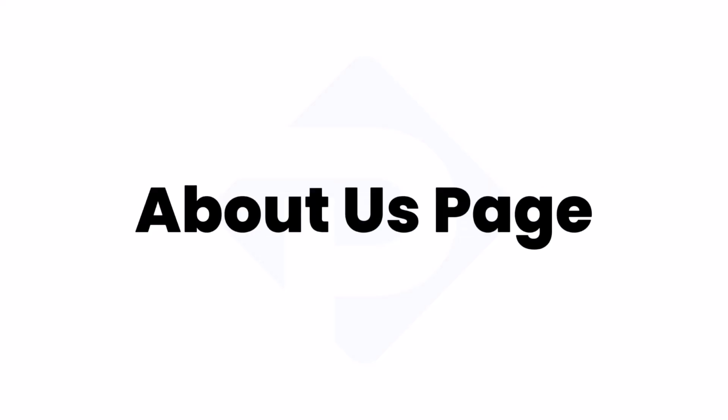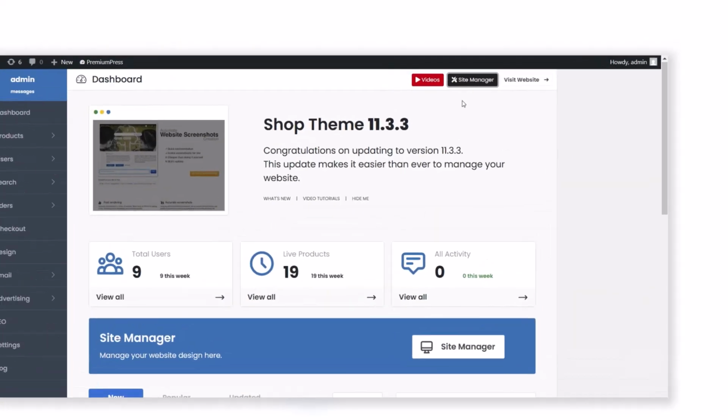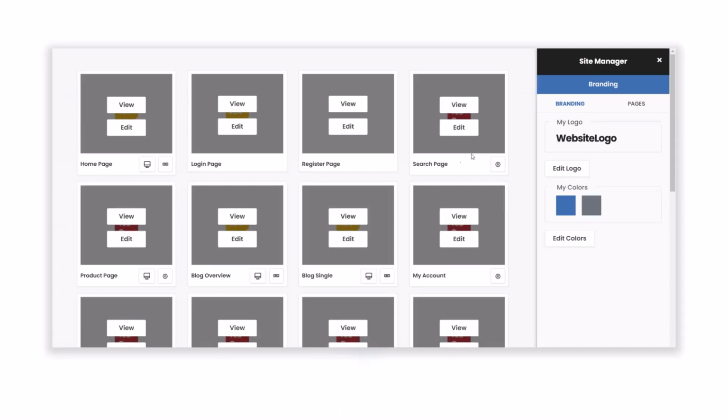How to build the About Us page with Elementor. Log into the admin. Click on Site Manager. Find the About Us page and click Edit.